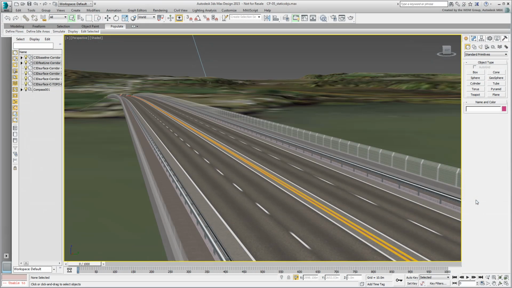Continue working on your scene from the last movie. You can also use the scene name CP05 static objects.max provided to you. The bridge is starting to look good, but you still need to add components to it. It is still missing objects as common as lampposts, gantries, and signs.